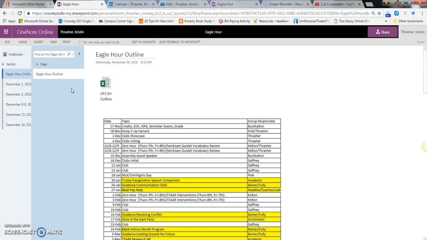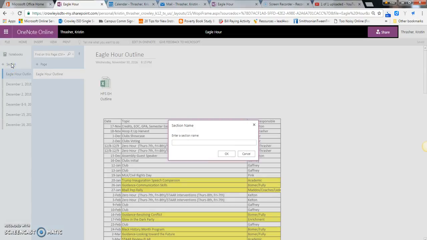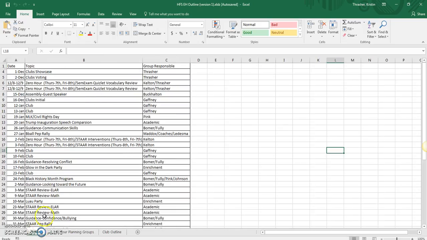And once you have selected our Eagle Hour notebook, what this means for you, now that you have edit access, is that you may now create sections, add pages, any of these options that I have available for editing, you now have available as well. So in order to add a section, if you are adding a date, maybe you created a lesson for what's next. Here we are, outline. Okay, we have MLK Civil Rights Day coming up, Trump inauguration, so that's something we could add.